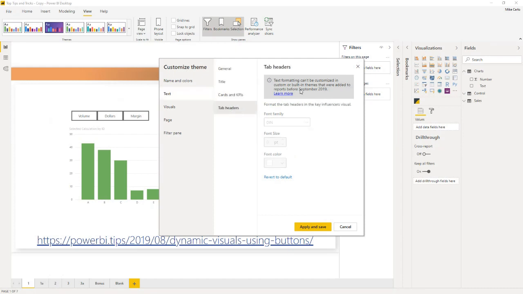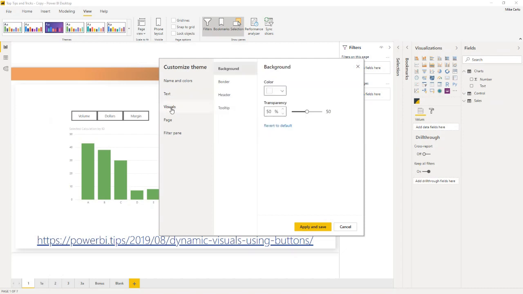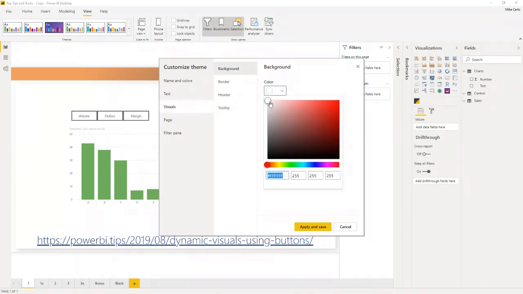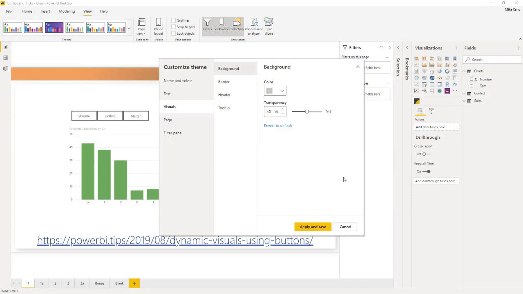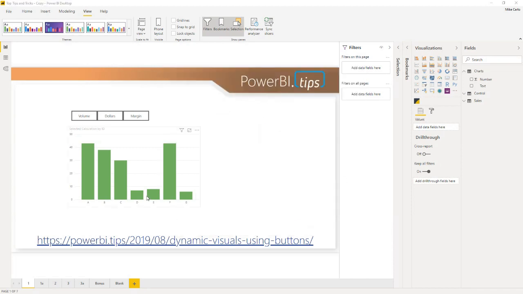And this is just giving me a notification that I have adjusted this file. It's an older file, so it's not letting me adjust it. Newer files wouldn't have that. If you go here to the visual section, you can change the color here. This can change properties of your visual. So the visual background color, I can change that to whatever I want, and then apply and save. And then those global properties will be applied across the entire report.